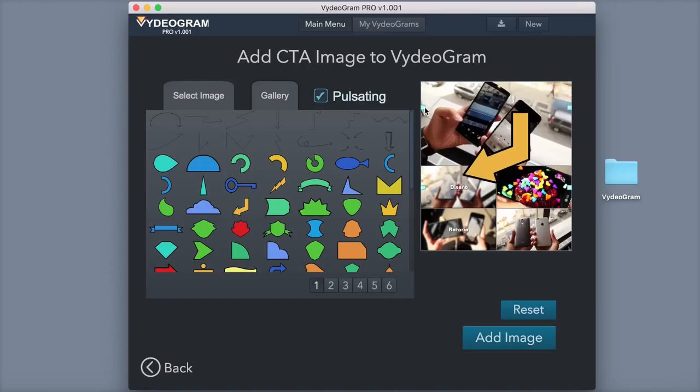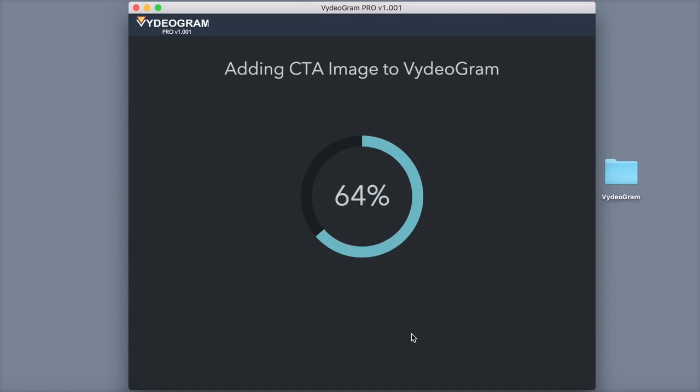And of course, just like the text, we can resize this any way that we want. We can put it anywhere we want. And we can also choose to have this pulsating or non-pulsating. Now, of course, you won't see it pulsating until we actually add this to our videogram. So I'll go ahead and put it down here out of the way, and I will click on Add Image so we can see what that looks like.